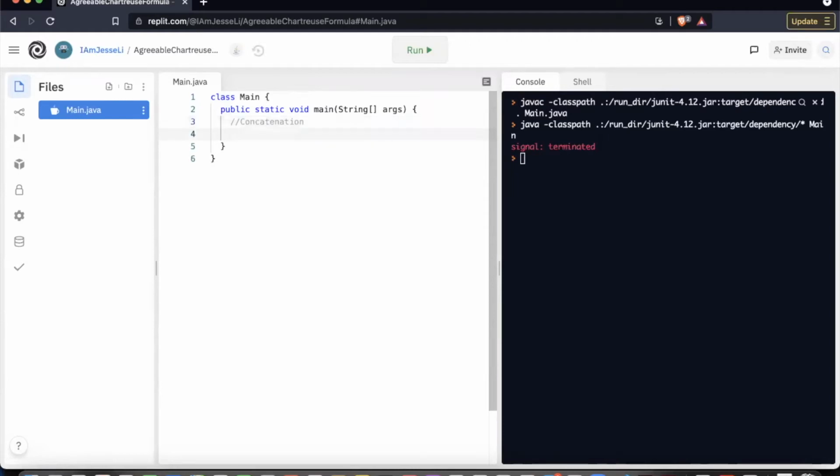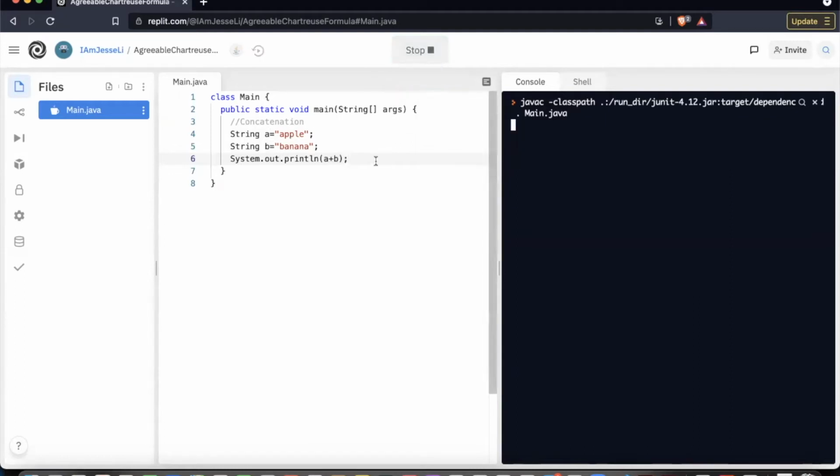So let's initialize two string variables. String A. All right, so I've initialized two string variables, apple and banana. And let's see what happens if we print out A plus B. If you remember, if A and B are both integers and we add them together, then it would add them together. For example, if A is an int and the value is 8 and B is an int and the value is 7, then it would print out 15. But since A and B are both strings, let's see what happens if we run this.